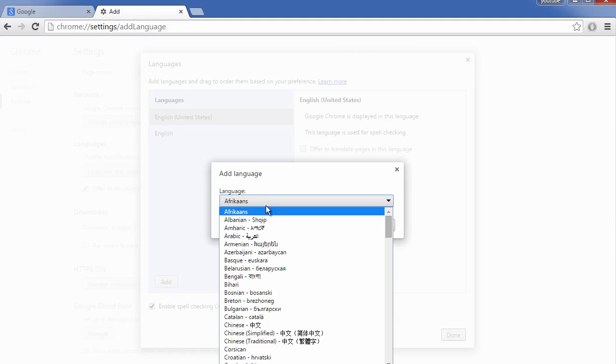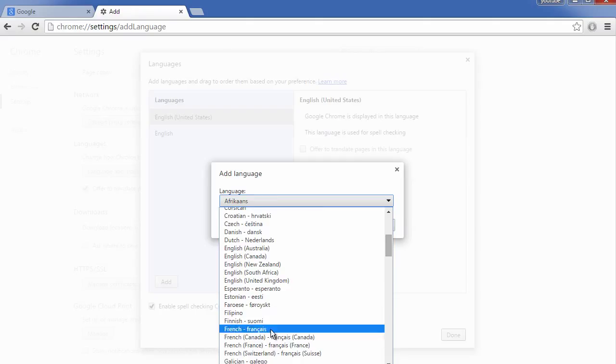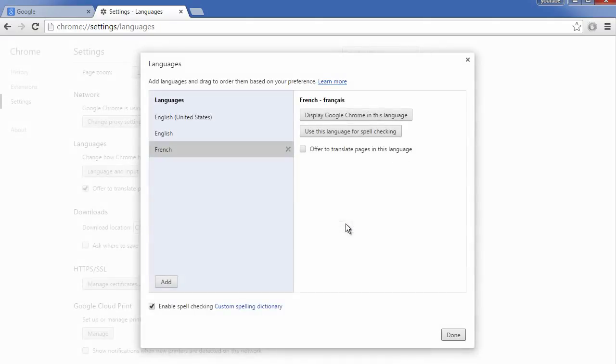From here you can select your language, for example, French, and click OK. You then want to put Display Google Chrome in this language. And once you've done that, when you restart Google Chrome, your default language will be French.